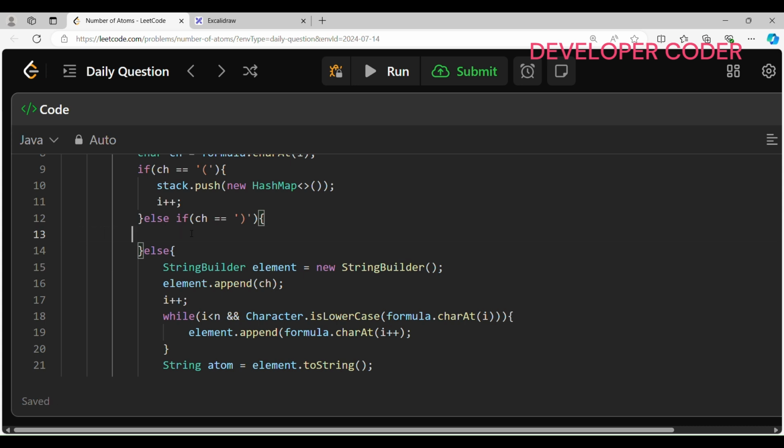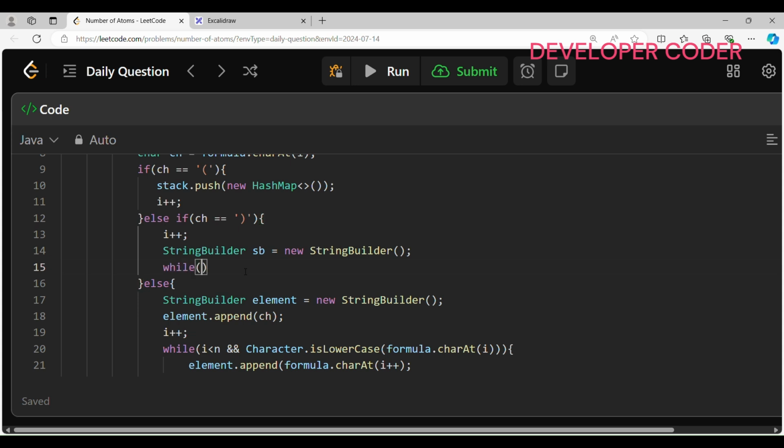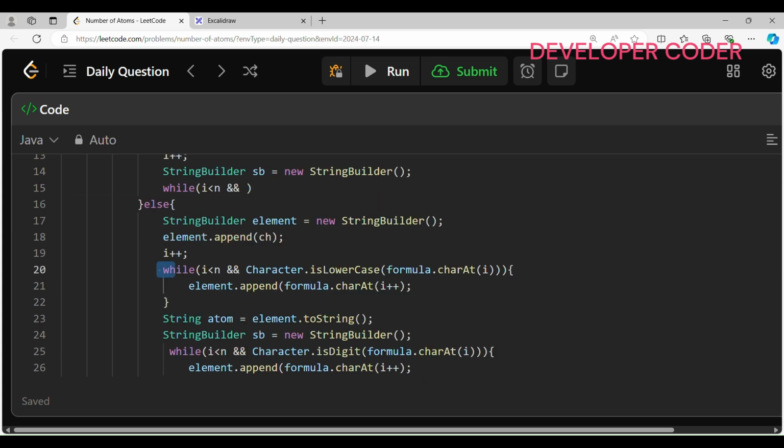And what do we need to do in close bracket? In close bracket, first let's increment the i. Now create a new StringBuilder, let's name it sb, new StringBuilder. Now let's run one while loop while my i is less than n and Character.isDigit. Here, just copy this part. Where is the digit part?